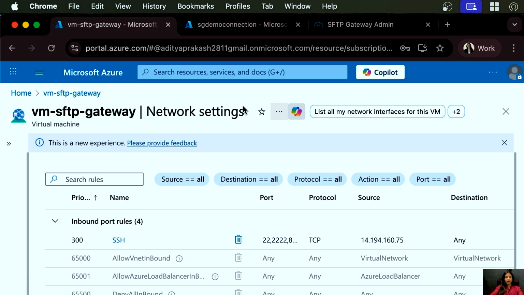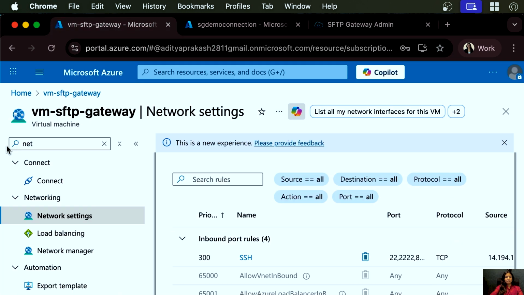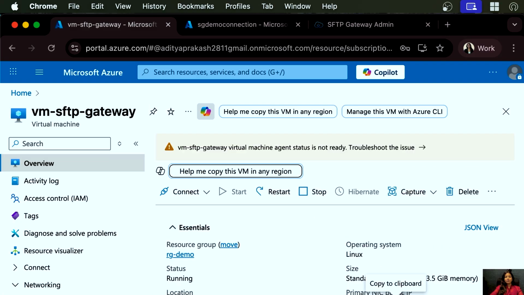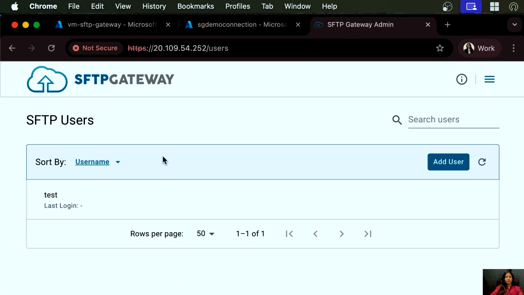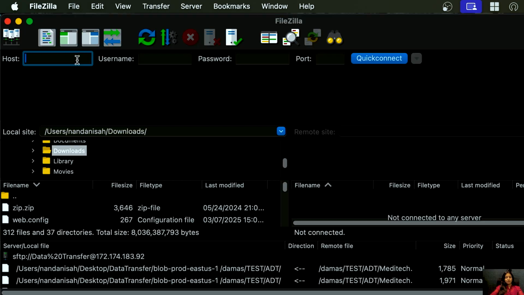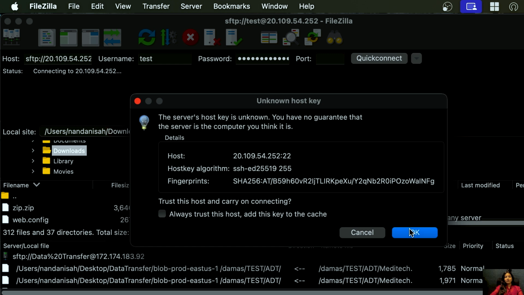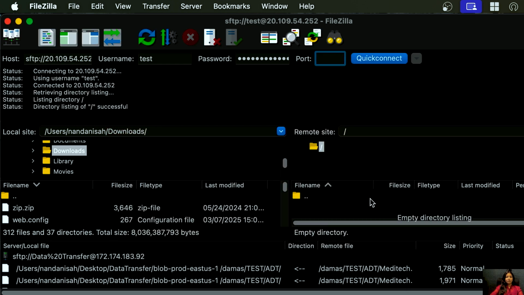We need to provide the host here. The host would be the public IP address of SFTP Gateway here, and the user would be test, which I have created. Password will be the same, which I have provided while creating the user, and port will be using 22. Let's connect this. So it is successfully connected.